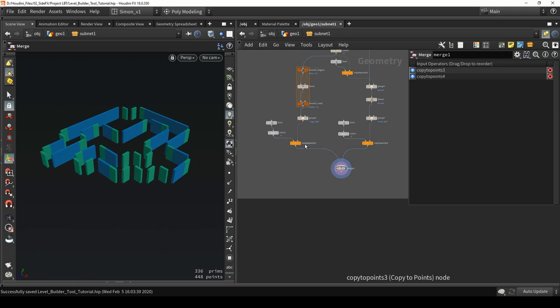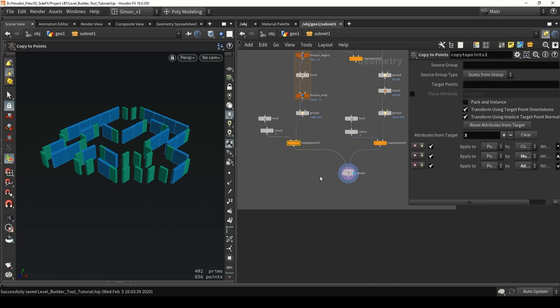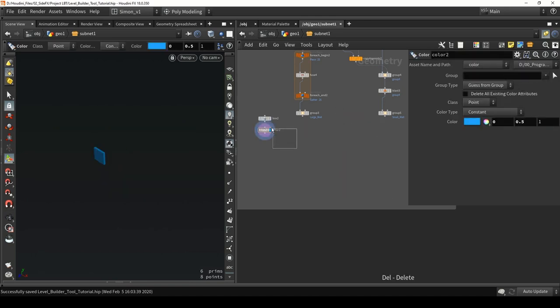And I'm going to need to revisit my copy to point system. And when I was working with instancing, I can actually delete these copy to points nodes. So these are just for previewing or checking if everything works. But for the moment, I will be deleting all of them.